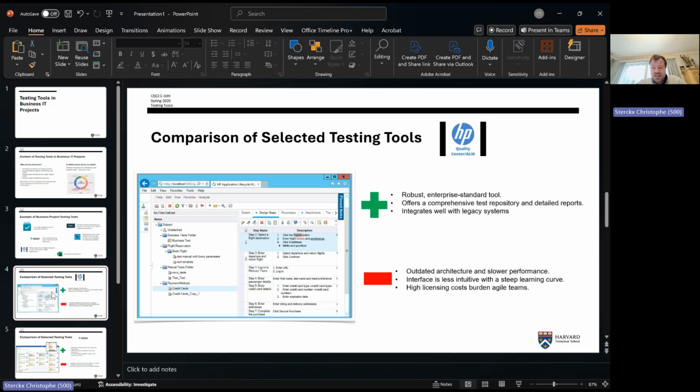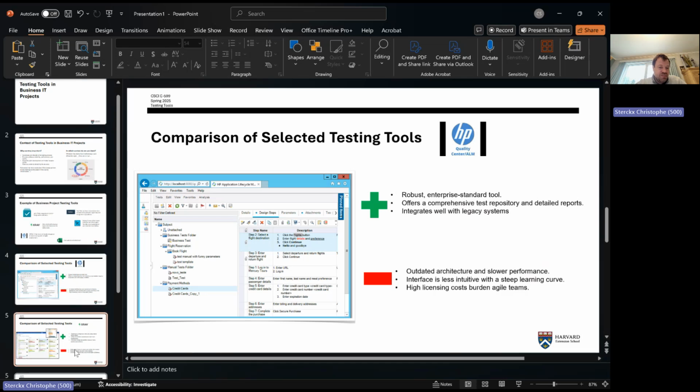So the first one is HPQC. As I said, it's robust, it's working well, but it was mainly used in waterfall projects. It integrates well with legacy systems, and as you see here, it's a quite rudimentary user interface, really kind of old school. Also, I remember the licensing costs were quite high.